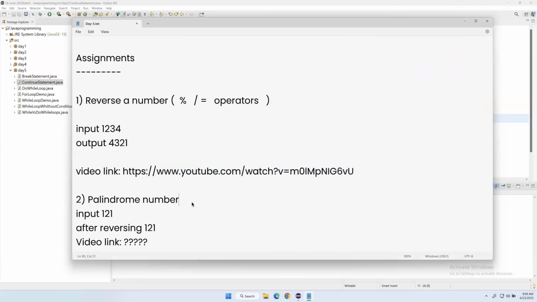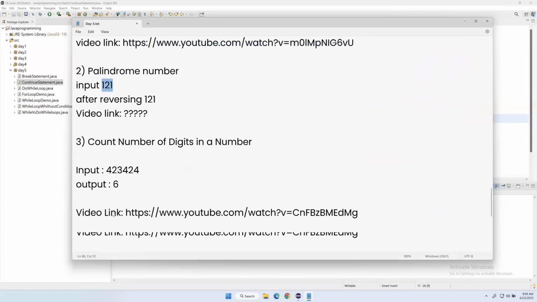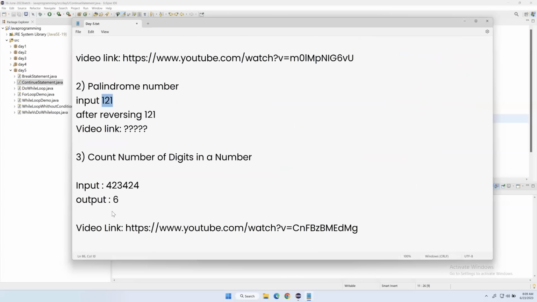Now the next one is palindrome number. Whenever you provide a number as an input, after reversing this number, if you get the same number, that is called a palindrome. For example, I say 1, 2, 1. After reversing, you will get only 1, 2, 1. So this is a palindrome number. So you need to find out whether the number is a palindrome number or not programmatically.